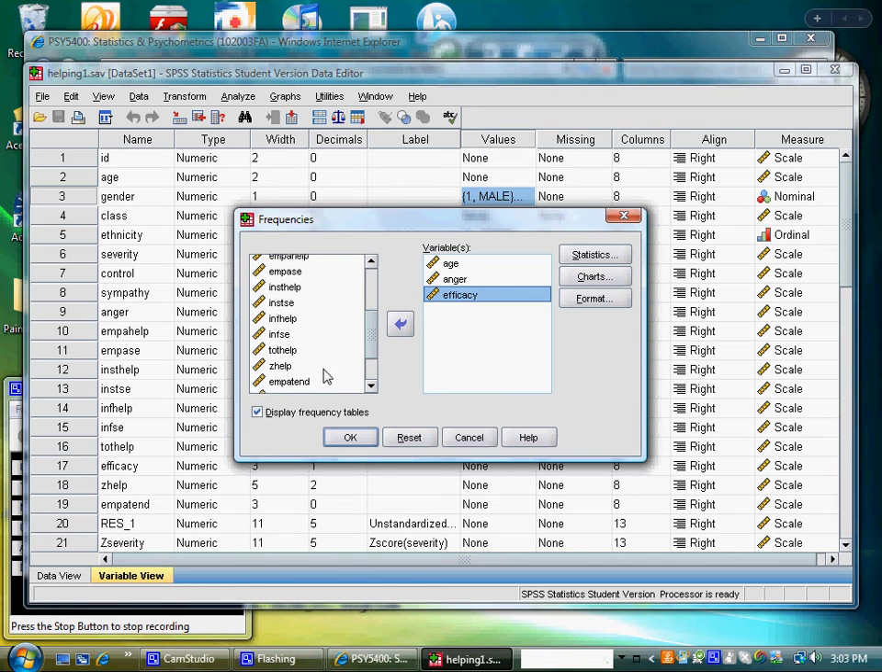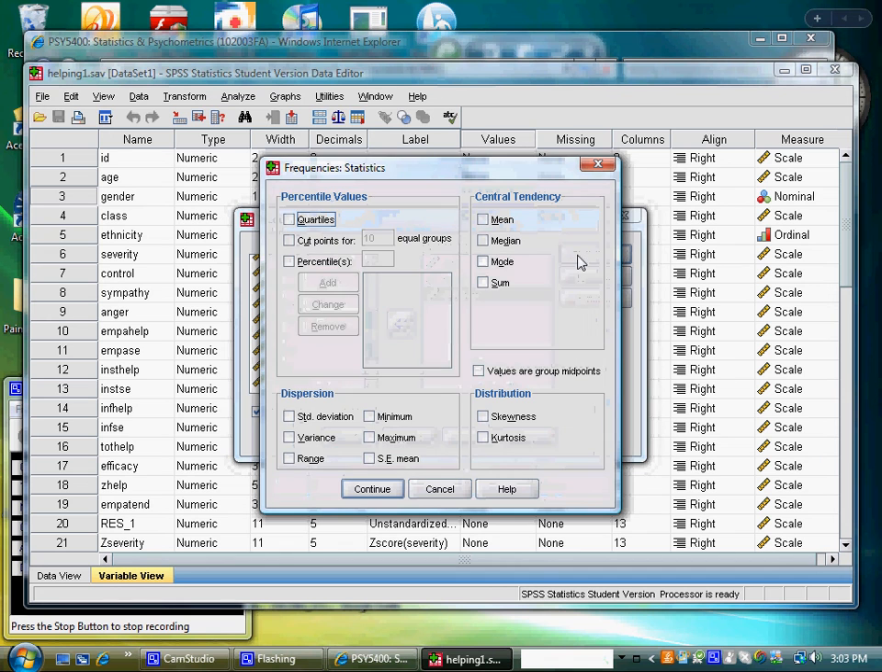I have a couple variables at the end here that you probably don't have when I was working with this for something else, so don't worry about that. Just make sure you've got age, anger, and efficacy moved over to the right side. Then we click on statistics. Now we wanted those central tendency measures, so we'll do mean, median, and mode. And we want that variability, or they call dispersion. So we're going to do standard deviation and variance.